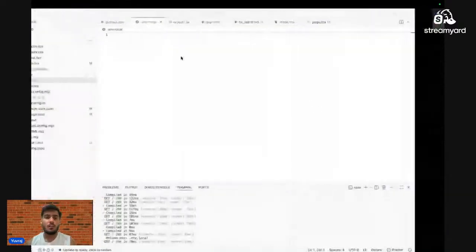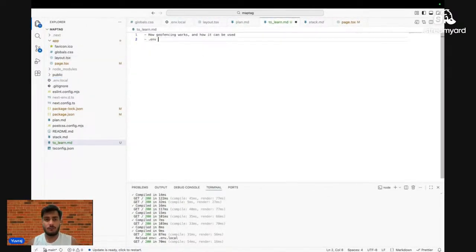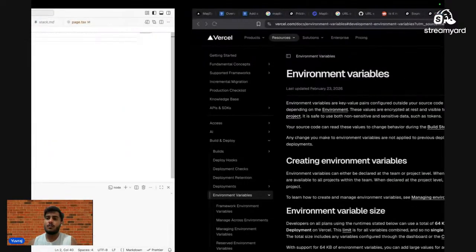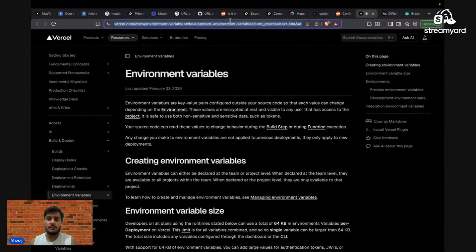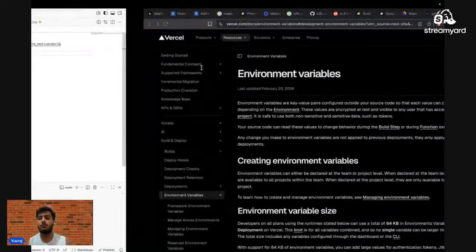Okay, good. I will learn more about this. .env versus .env.local versus .env.production. What I'll also do is I will put this link. This seems interesting. Good.